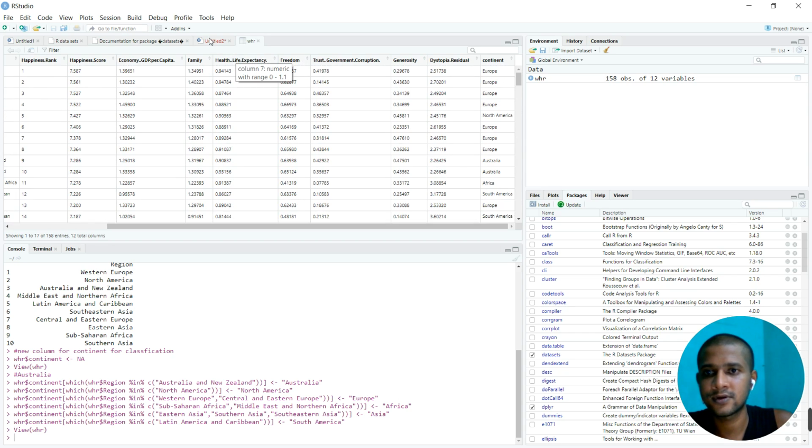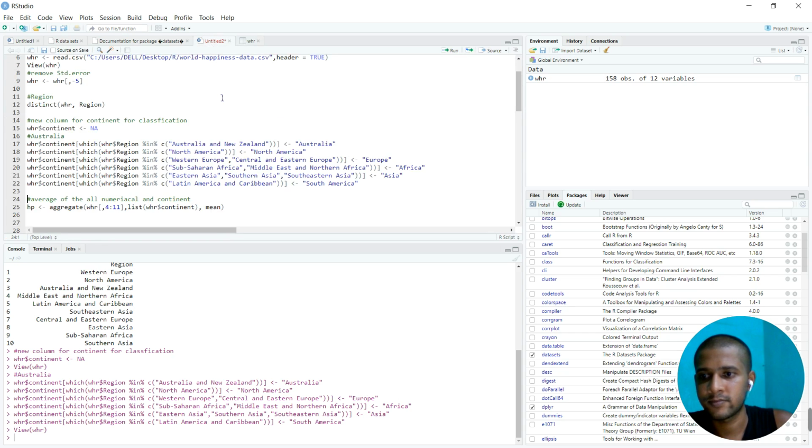Coming to the numerical values and the continent, I need to find the average. So I initialize a data name as HP and use the aggregate function with columns 4 to 11 for the continuous variables, grouped by the classification variable continent, and find the mean.